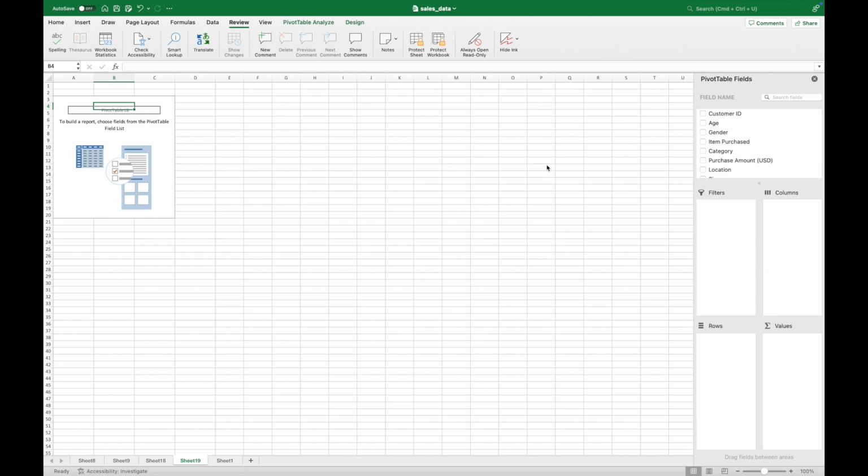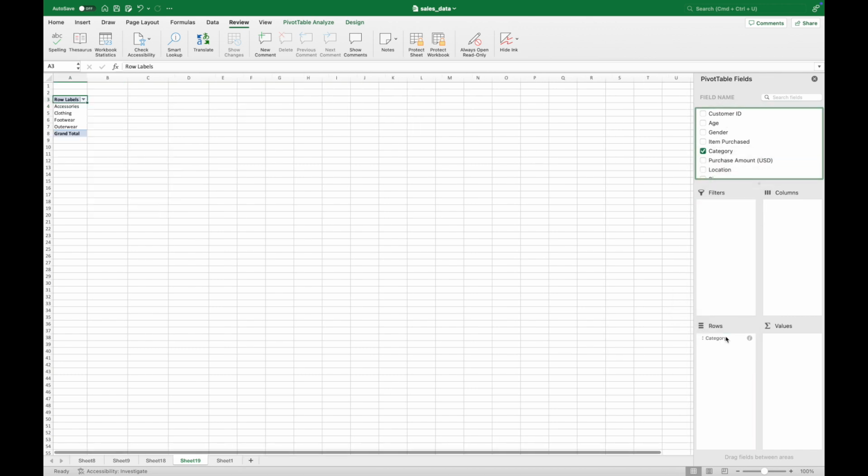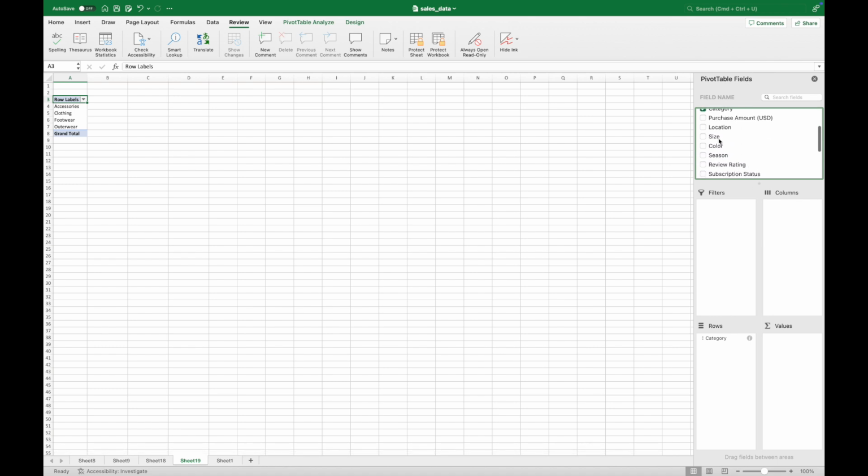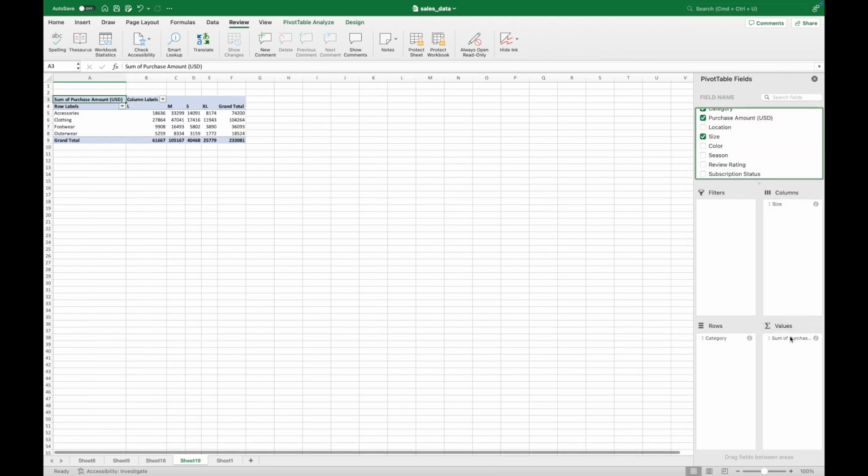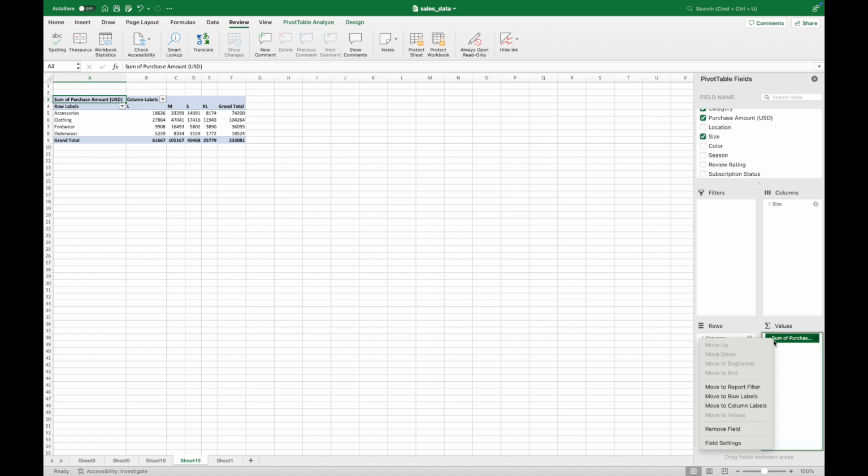Earlier, you may have noticed the values in the pivot table. In pivot tables, the values area is where you perform calculations on your data. For numerical data, the default option will be sum. And for non-numerical data, the default option is going to be count.